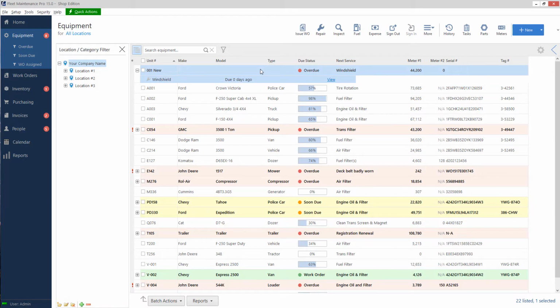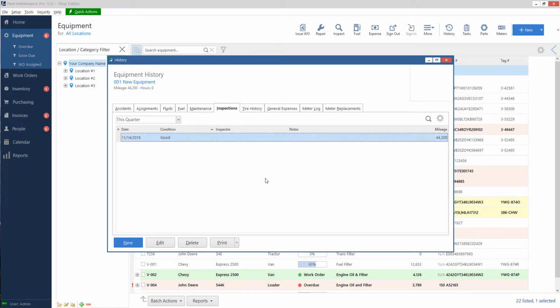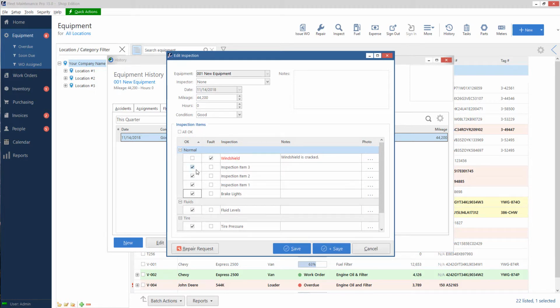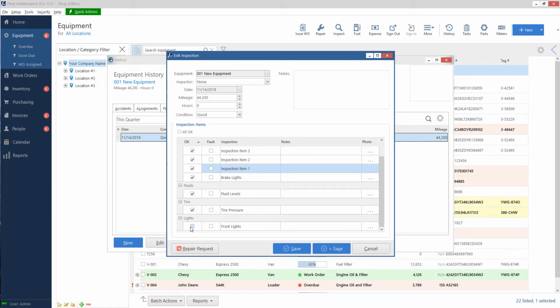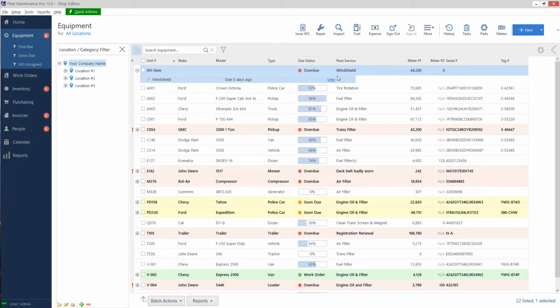If I want to go back and check my inspection, I can go to history, go to the inspections tab, and I can view any previous inspections that were done. So I can double click on this line here. And then if something else was at fault, I can go ahead and check the boxes. I can change this around if I need to, or if I miss something, like on the bottom I missed the lights, I'll go ahead and hit OK, save that, so that way I can go back and modify my inspection record. And then now I've got this repair.